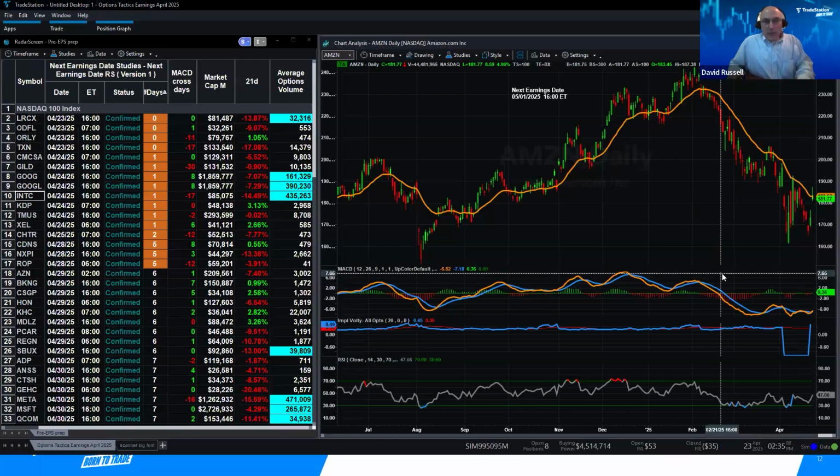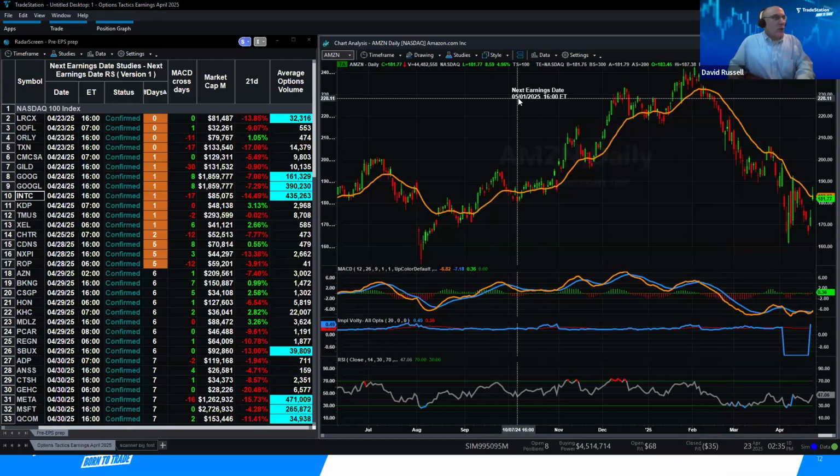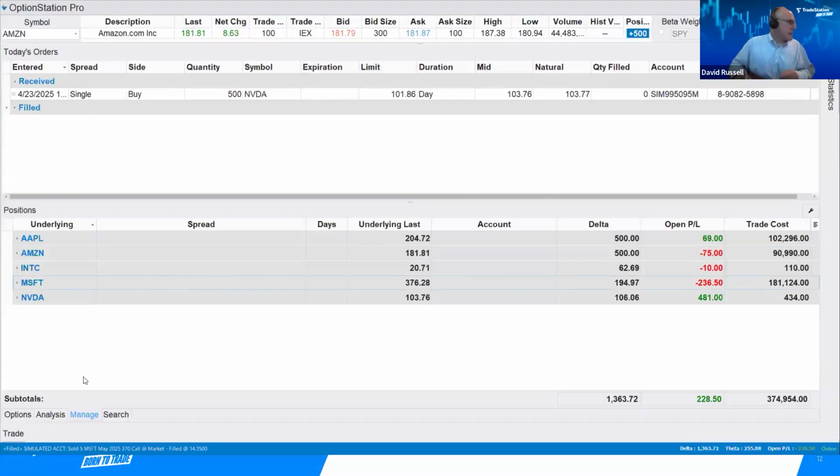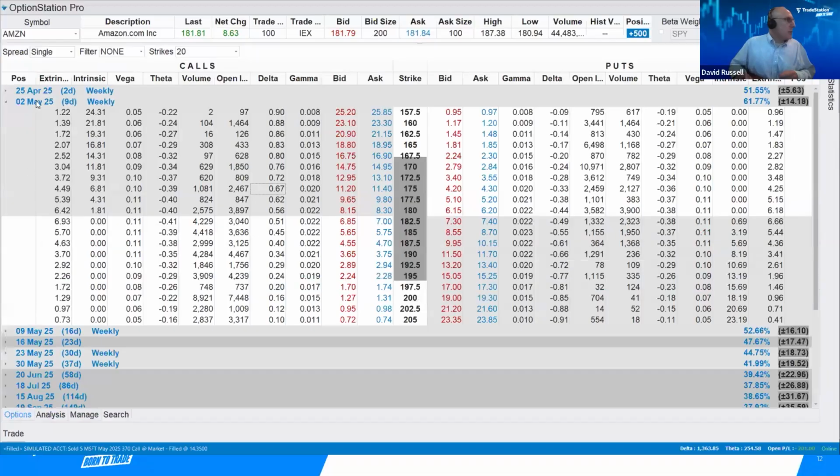We can go back to TradeStation Pro. They also report the same week next week, so I'm going to be looking at the same expiration, which is May 2nd on Amazon. The stock's at $182. I could go right here and see these. How much intrinsic value do they have? They have no intrinsic value, and they have extrinsic value of $6.90, and they also have less delta. When I sold before on Microsoft, I was selling more than 60 delta. This time I have 50 delta.